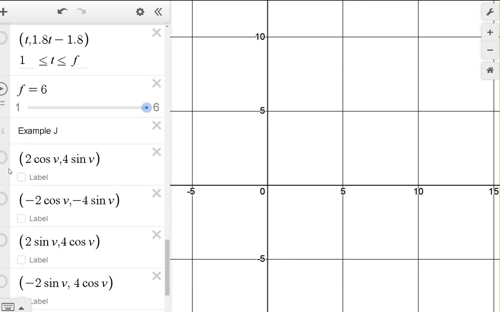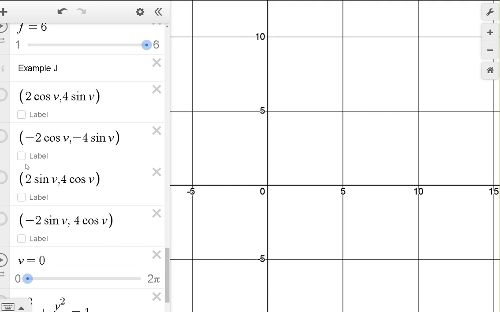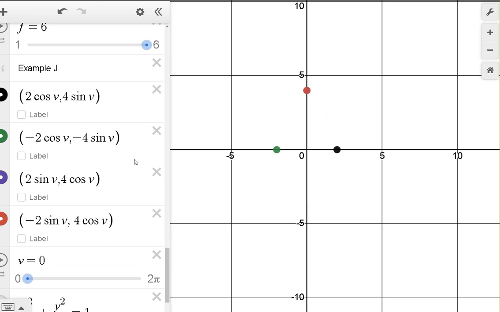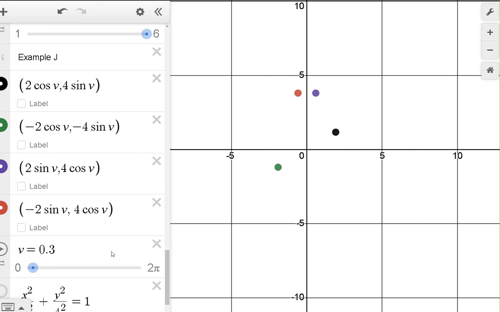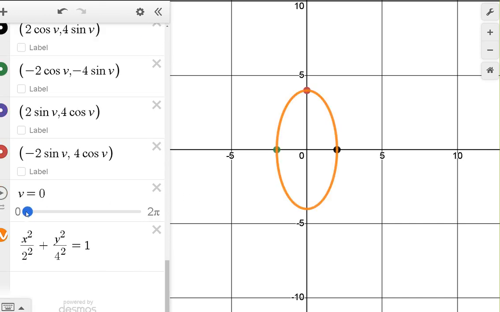So let's go to example J. And let me first start by turning on all these points. 1, 2, 3, 4. Now 2 of them happen to be starting out at the same place, but they're going to go in different directions. So there we go. Now you got all 4 points. So some of these are going clockwise and some are going counterclockwise. So a couple of these have different orientations, but they're all going to match overall this function here.